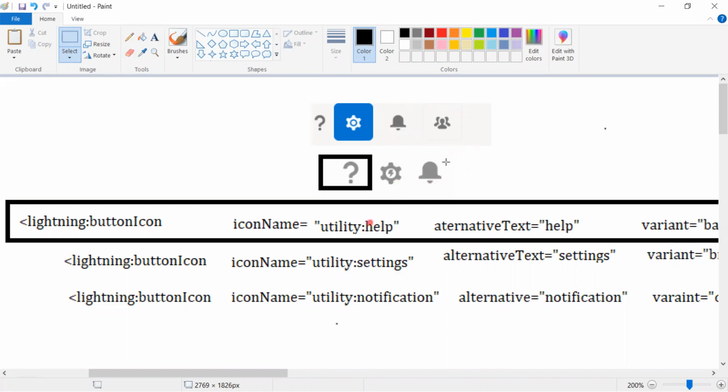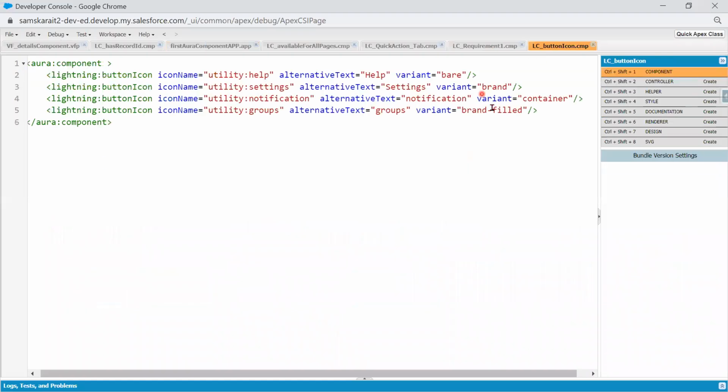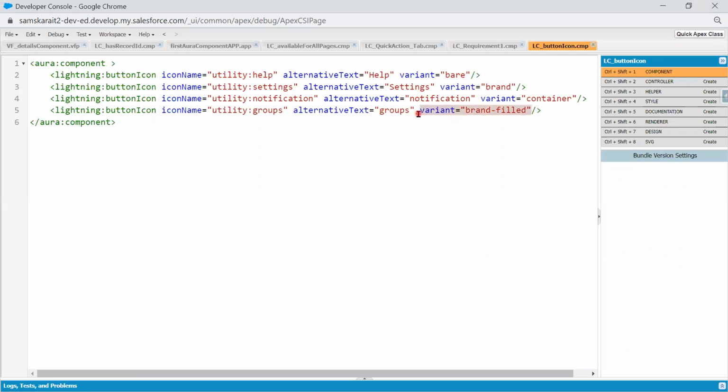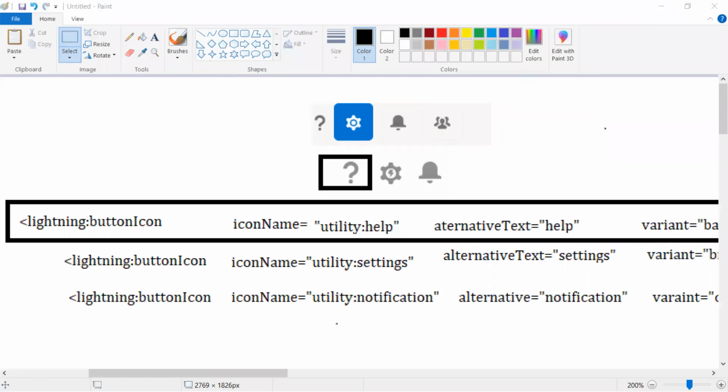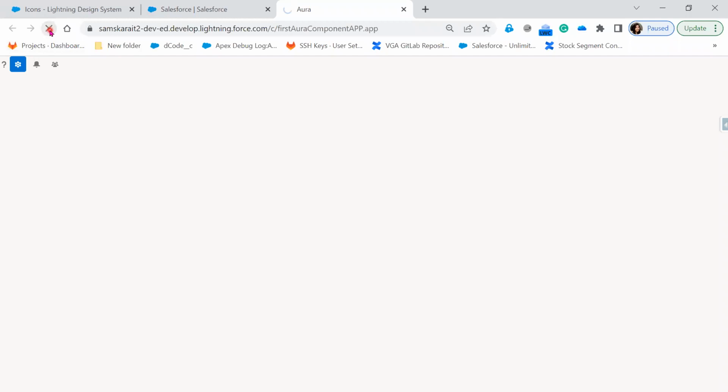So let me change everything. For example, if I remove a variant, because variant is not mandatory, what I'll do is I'll just remove it. Let's remove it for the groups. Now click on refresh the app. It's not refreshed.